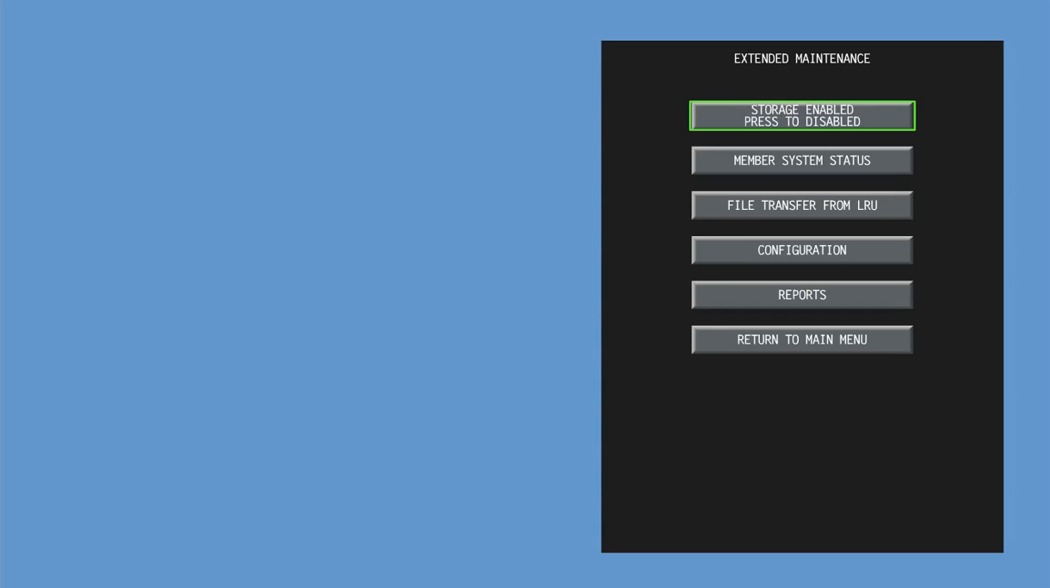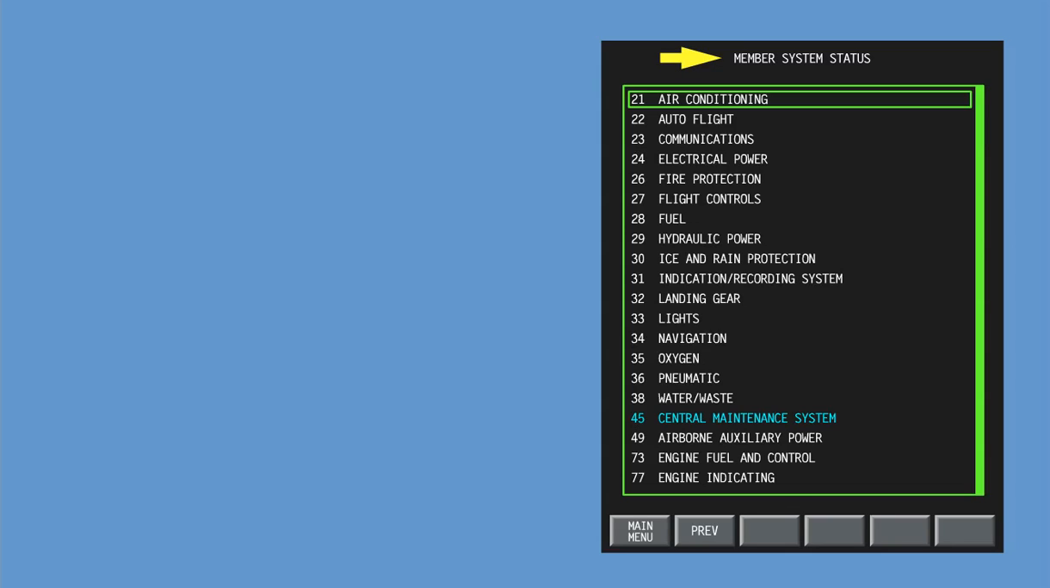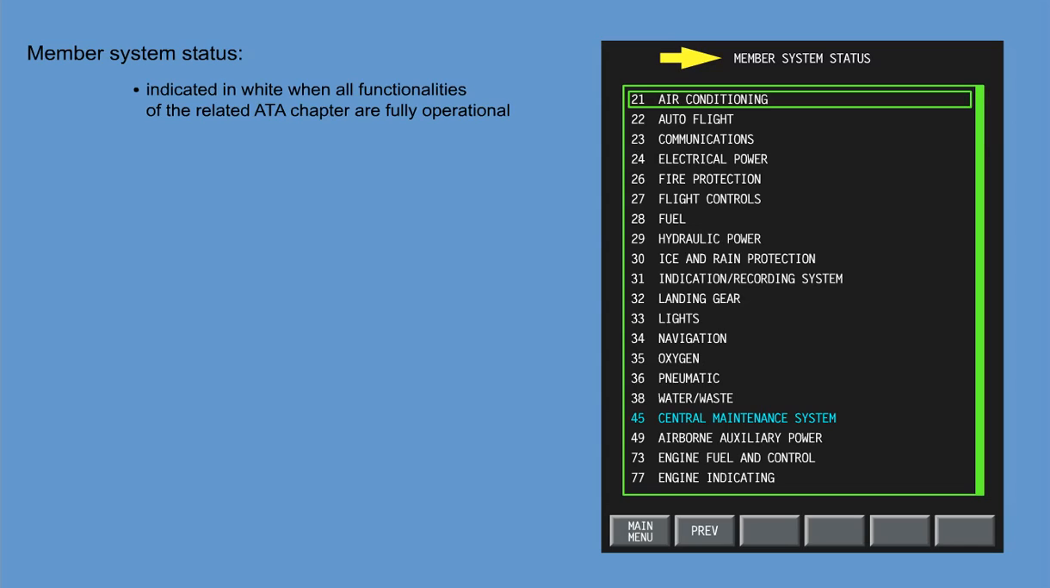By selecting the Select Member System Status, a list of member systems organized by ATA chapter and their corresponding status is presented. The member system status is indicated in white when all the functionalities of the related ATA chapter are fully operational, and in cyan when at least one functionality for the related ATA chapter is non-operational.